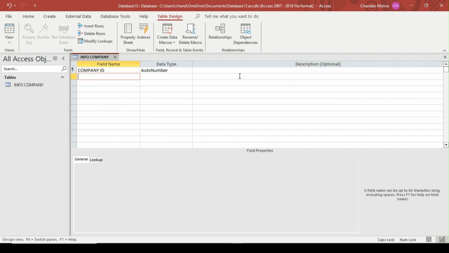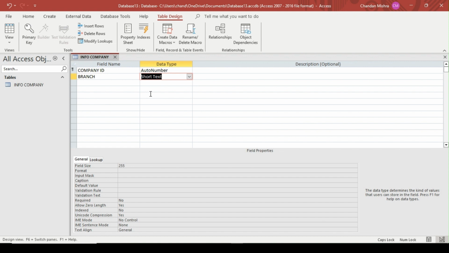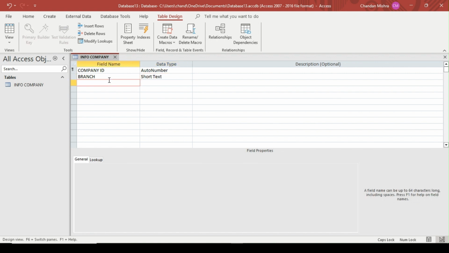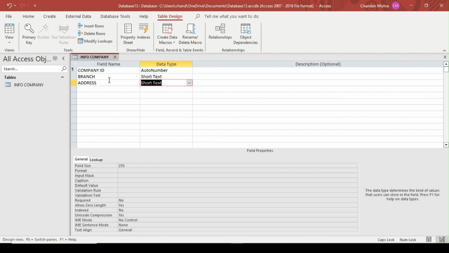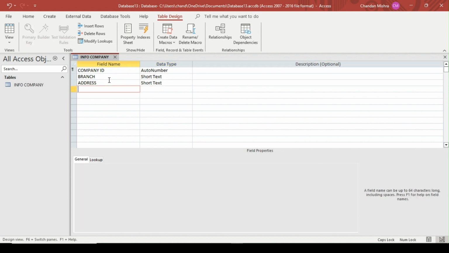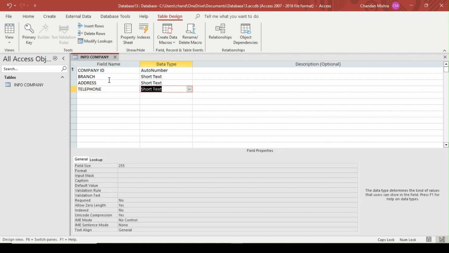Okay, this is secondary; you can give any company details. Here is a type of branch. So here you can see Branch is short text. Next one is Address. Address is also in text format. Then Telephone, and for telephone you can choose any type of data.